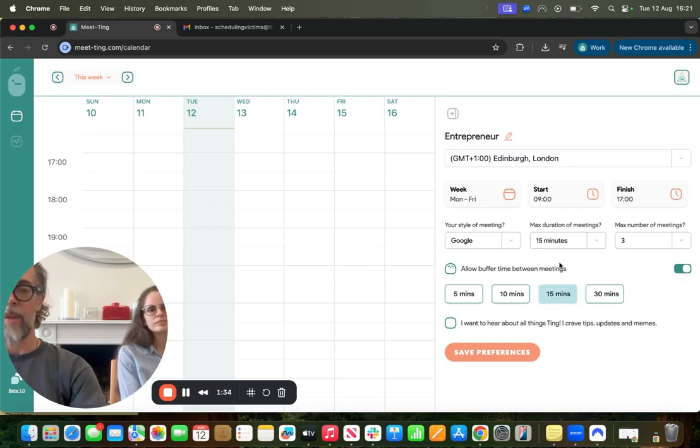What's the ideal length of meetings? Maybe you like 15 minutes, maybe longer. And on top of the meetings that you already have per day, how many more meetings do you want? So I'm going to pick 4. I'm going to take buffer off. I'm going to opt into CRM. I'm going to hit the most important button.